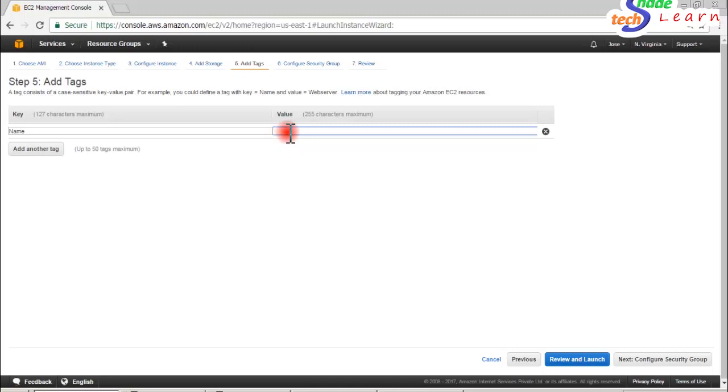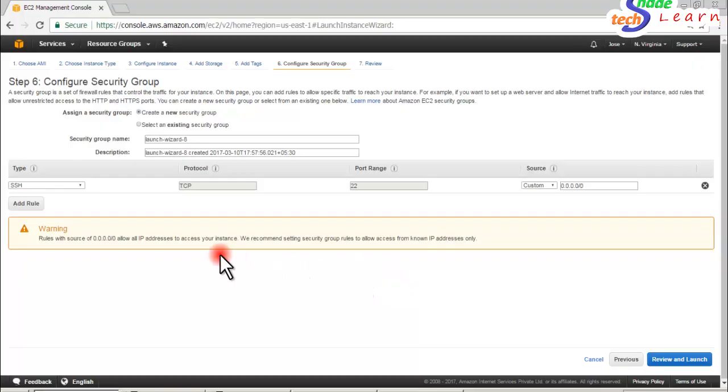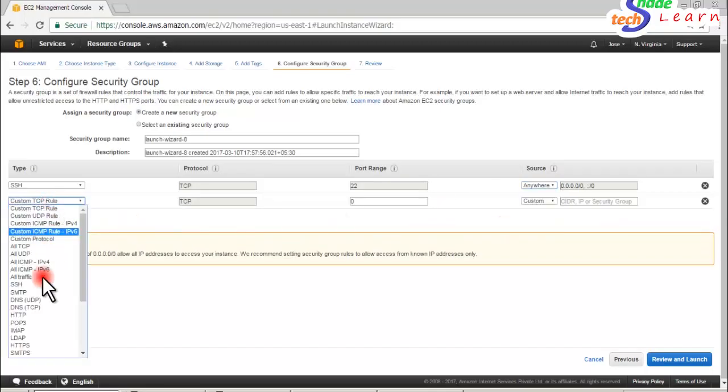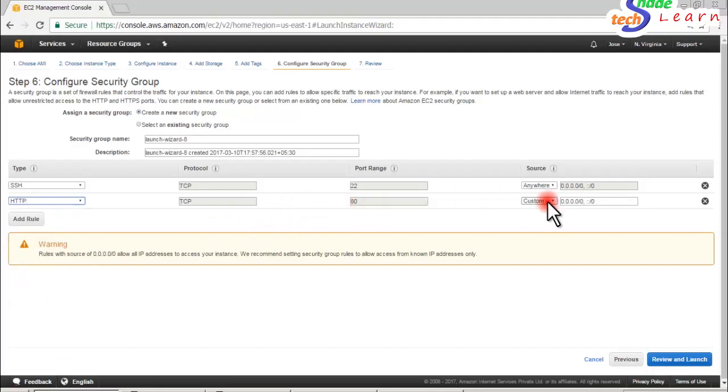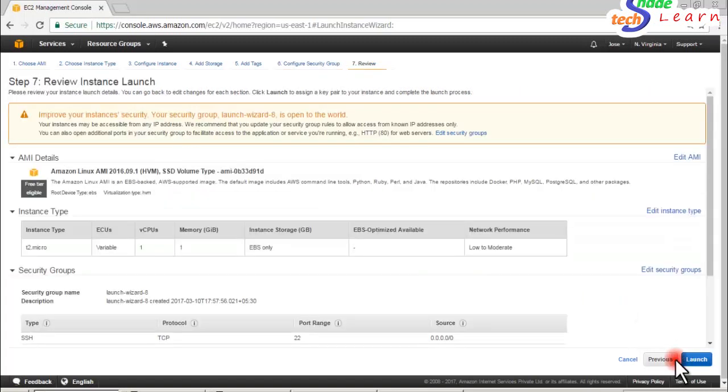So if you want to tag it, you can tag it. So we'll say ELB instances. Next, configure security group. So in this case, we'll be allowing SSH from port 22 from anywhere, and again we'll add one more rule, that is HTTP over port 80 from anywhere will access it. So 2 rules we have configured. One is SSH over port 22 and next is HTTP using port 80. So we'll say review and launch.